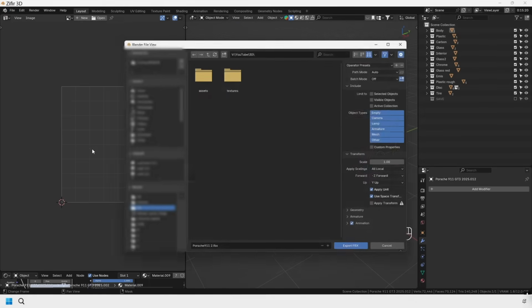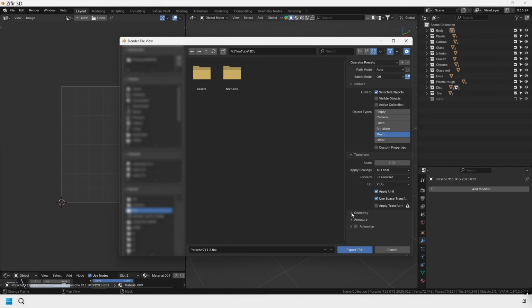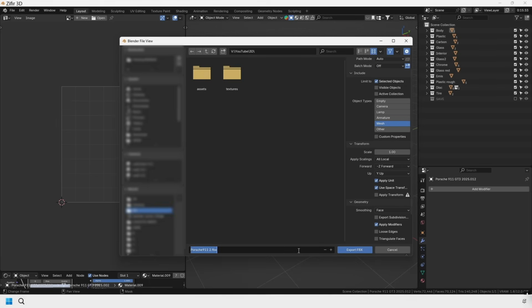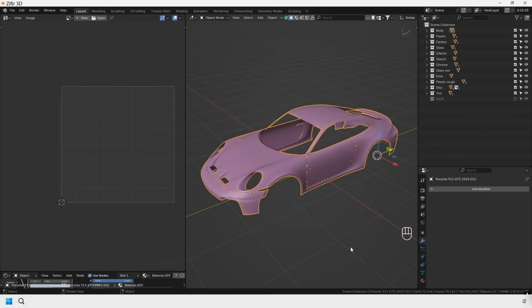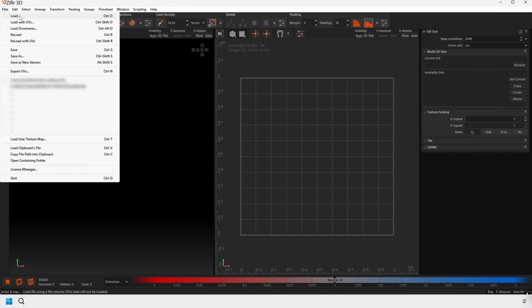The export will be in FBX format with the settings shown on the screen. It's important to specify in Blender that only the selected part should be exported. I open Rizom-UV and import the FBX file.